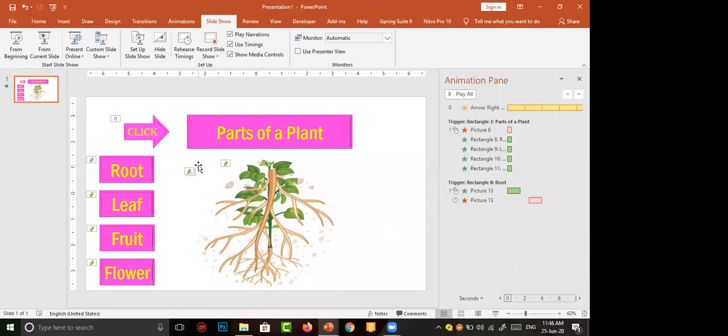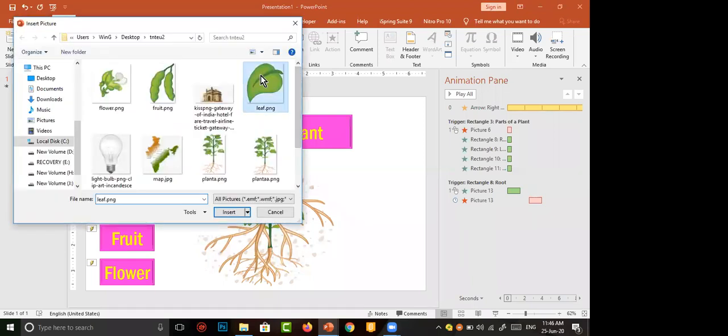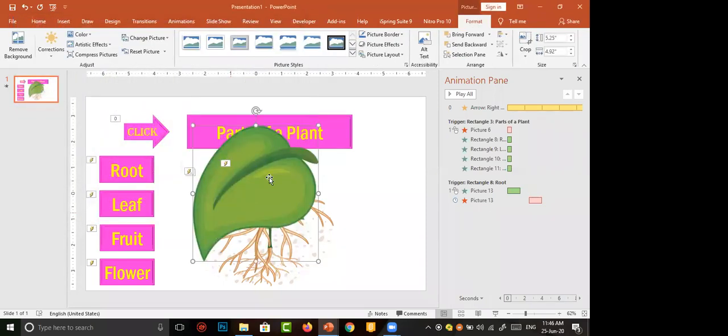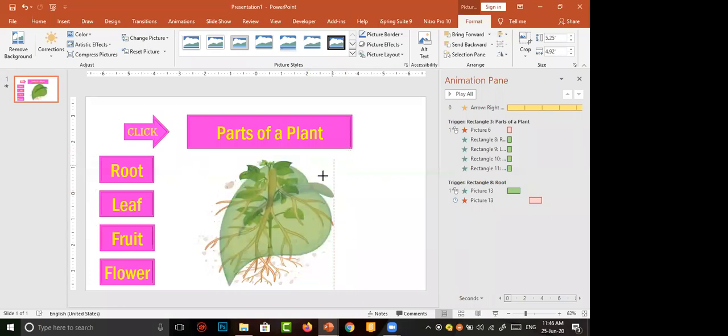Next, what we have to do: when we click on leaf, the picture of leaf should appear. So I move to insert, click on pictures. I have the leaf picture. I select it. Then I click on insert. The picture of leaf comes here. You may resize the picture.